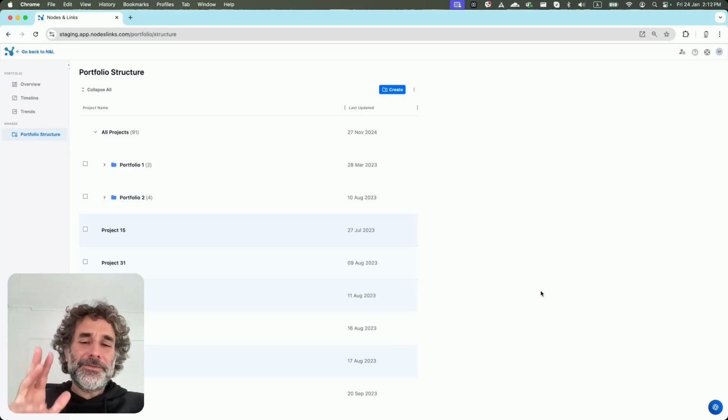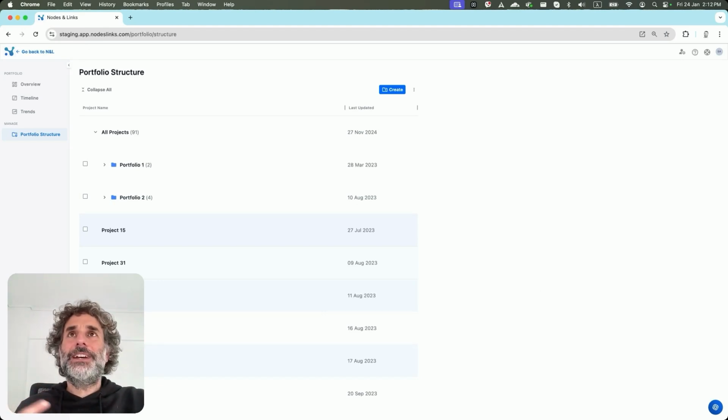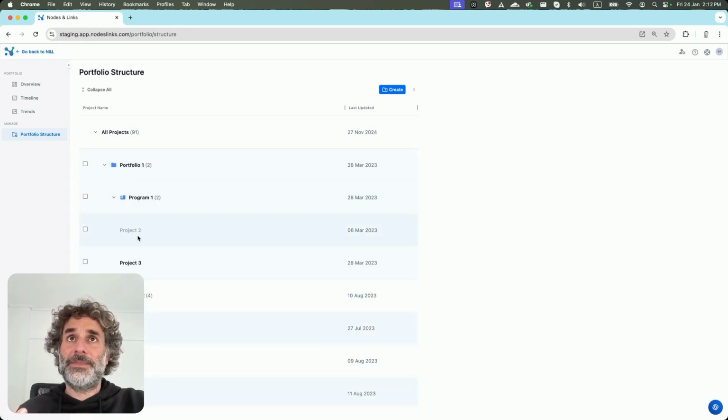So, I don't know if you've noticed, but in the previous part of the video, I frequently mentioned the hierarchies of the portfolios: portfolio, program, projects. So how do you define that hierarchy? You do that on this screen called portfolio structure. When you enter the screen, you will see your current portfolio structure. You can see that there is a portfolio, programs, and under it there are projects.